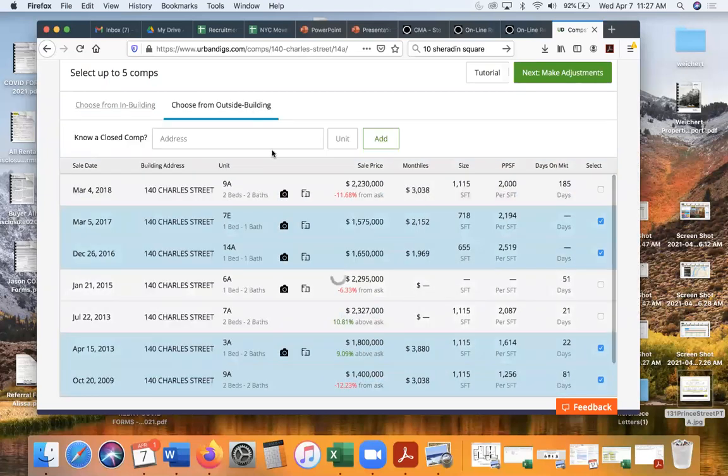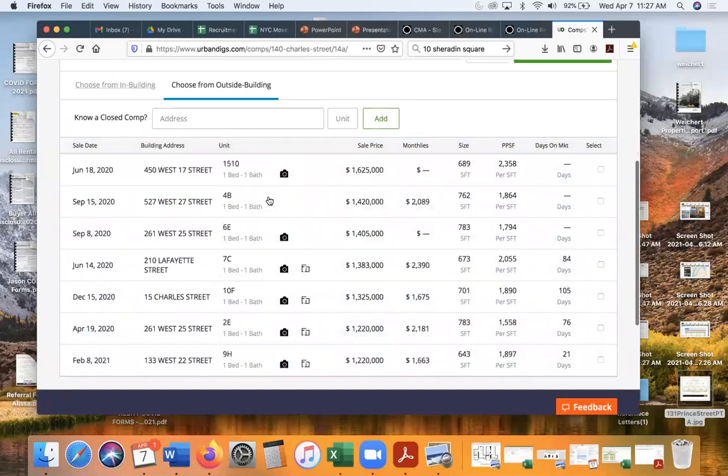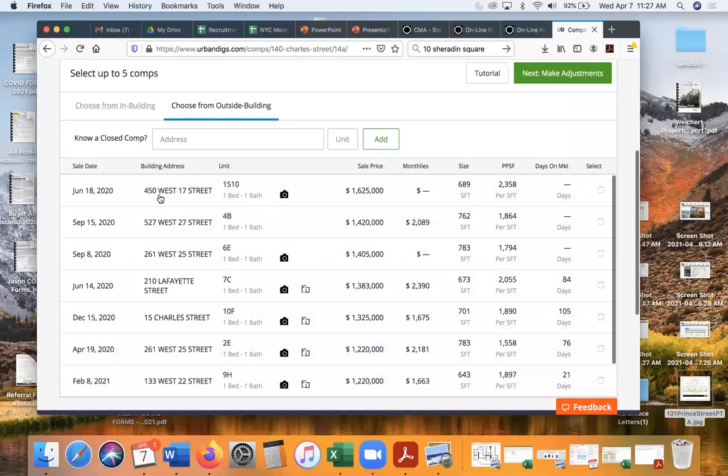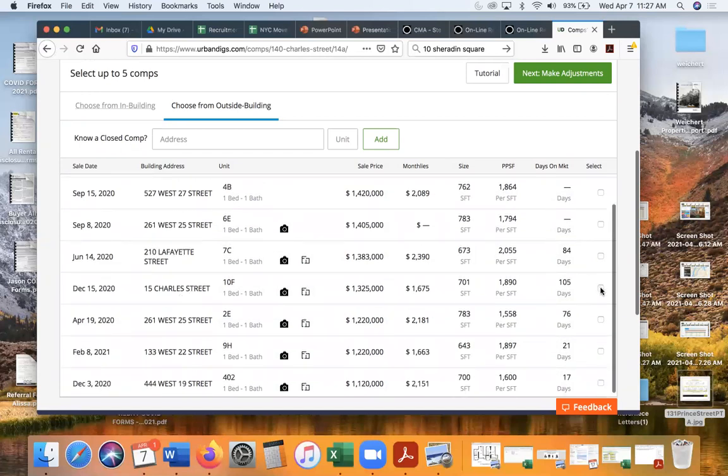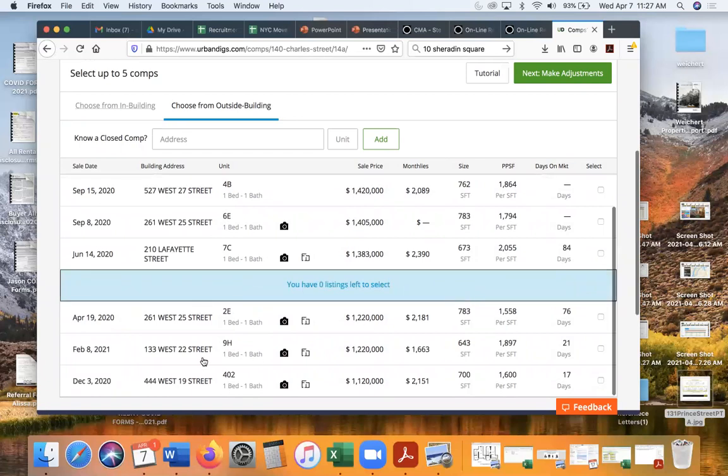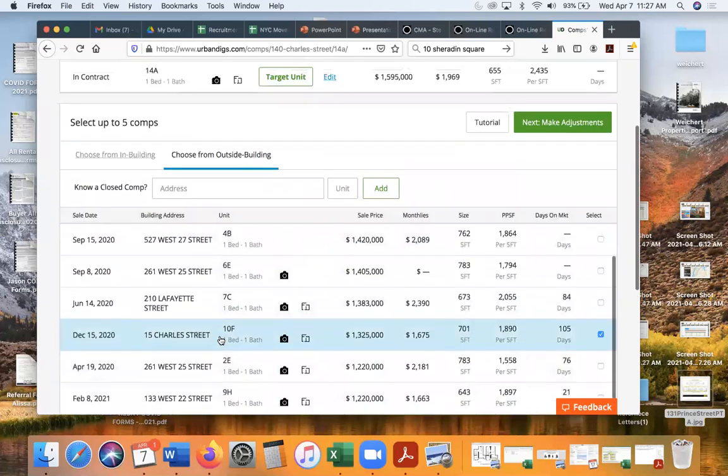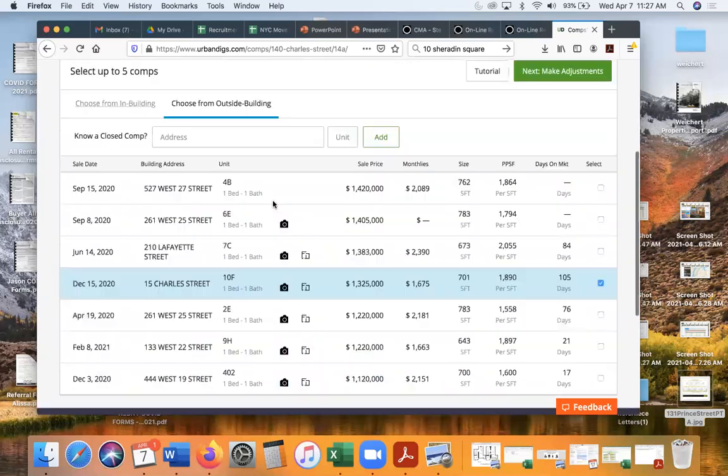And we can choose from outside the building. And again, the same thing, it's going to pull up buildings. Again, they're a little wider. This is looking at something in Chelsea. This is in Nolita. Charles is Chelsea, let's pick that one. Oh, sorry, in the West Village. These ones are a little bit further out. So if you know a comp, you can do that.